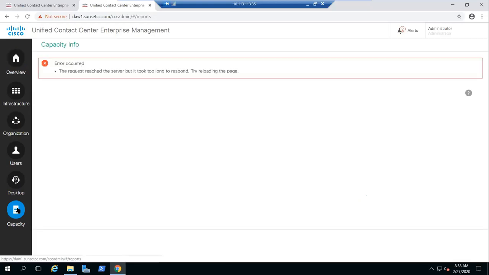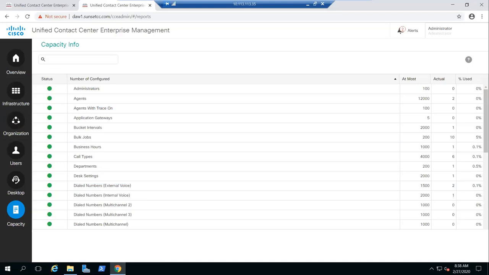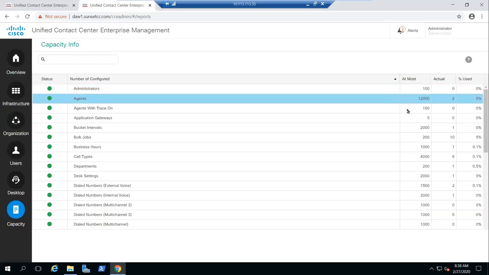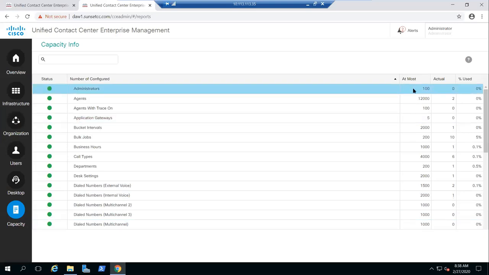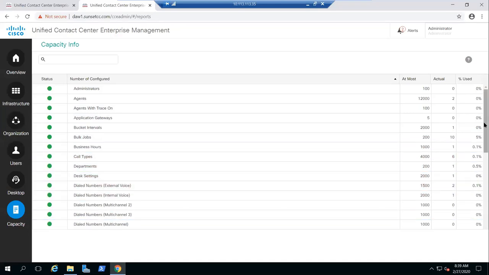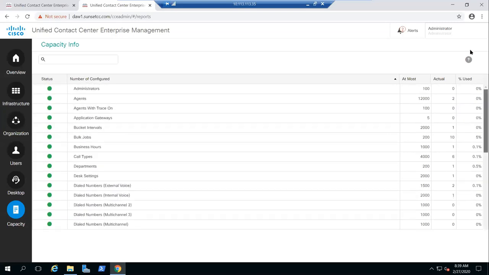Under the capacity tab is where you get to see, for the deployment that you've got, how you're traveling with respect to the resources that you're using. These are, at most, the numbers of configured examples of those objects. And here we're seeing how many of them are there at deployment, and it gives you a percentage of those beasts that are used.